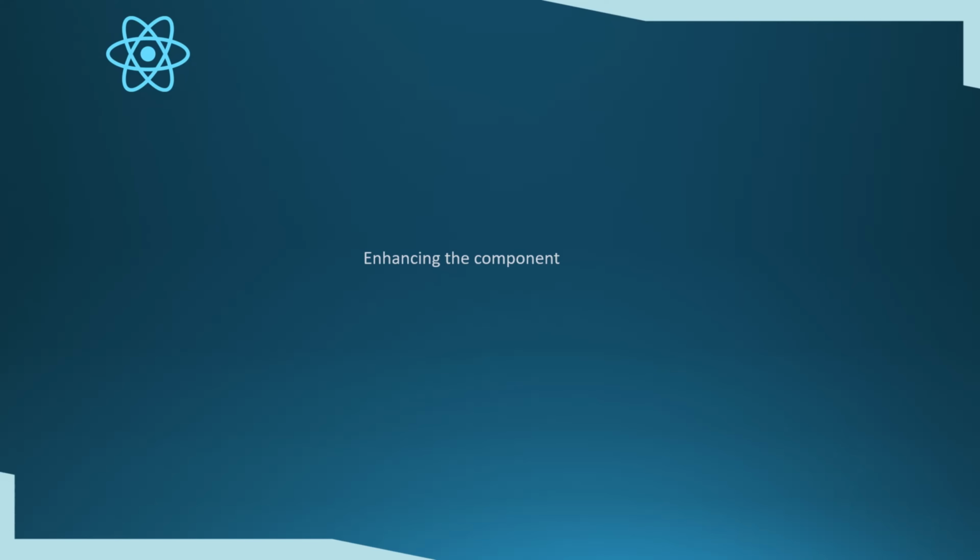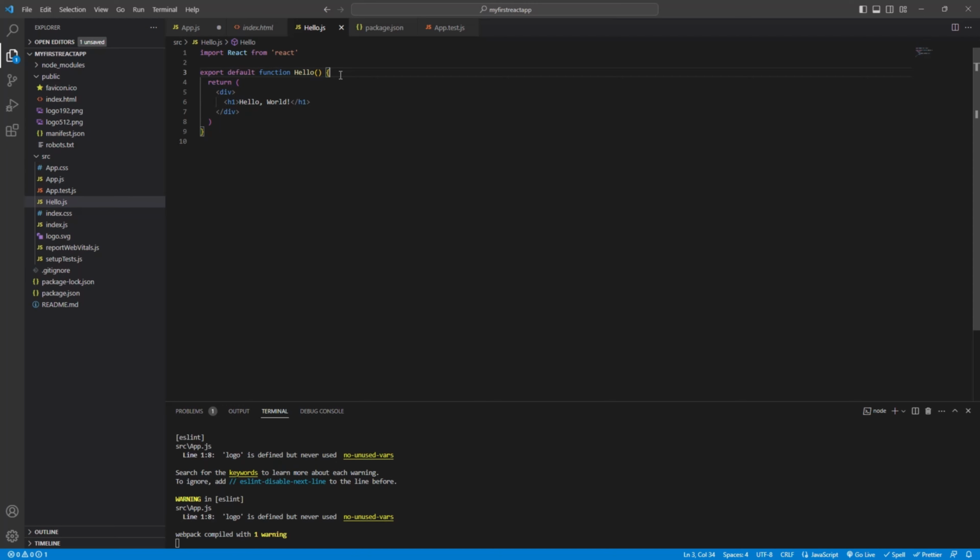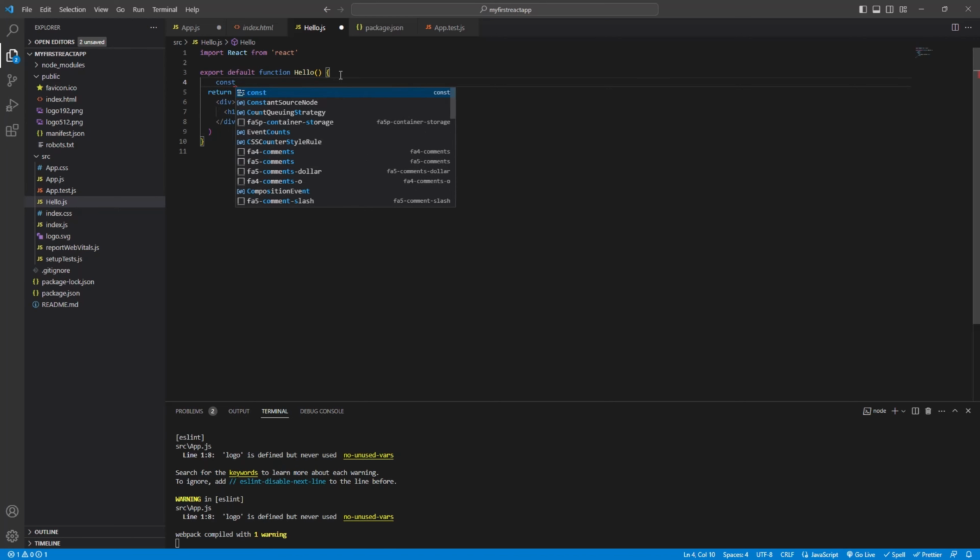See, how do we enhance the component? Suppose I want this word to be dynamic. I can say hello John, right? So how do I do it? We can dynamically render this text in this hello function. We say const variable name equal to John.